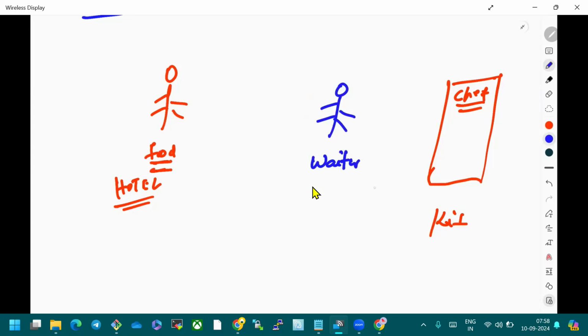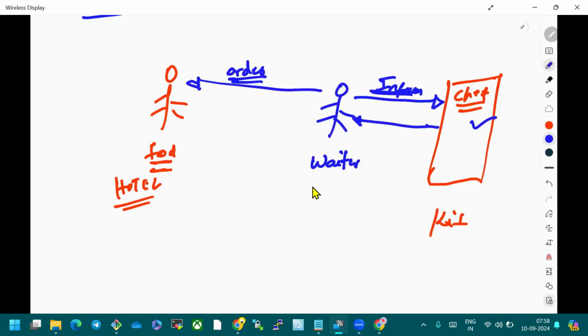So what this waiter will do, he'll come to me and take my order, what food I require. He'll go to the kitchen and inform the chef that this is the food I need. Once the food is prepared by the chef, he'll take that food from the chef and deliver it to me. Just a simple example. One person orders the food, and the waiter takes the order and delivers it to the chef. Once the food is prepared, he takes that food and delivers it to the customer. This is what is happening, correct?